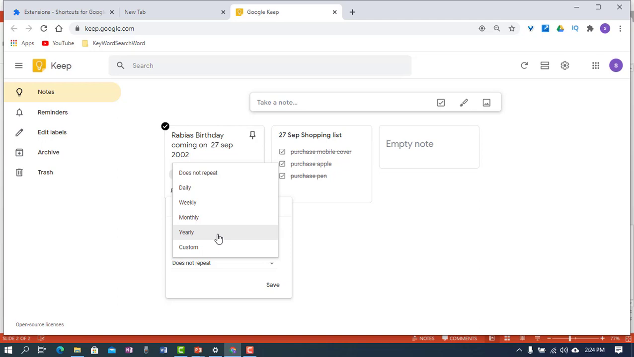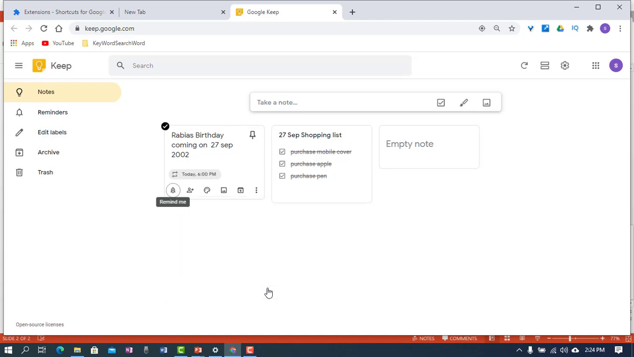In this case I choose yearly because this is the date of my daughter's birthday, Rabia. So I need to click on save. Now in this way I create an event, a task which is related to an event which occurs every year. This is about my daughter's birthday.